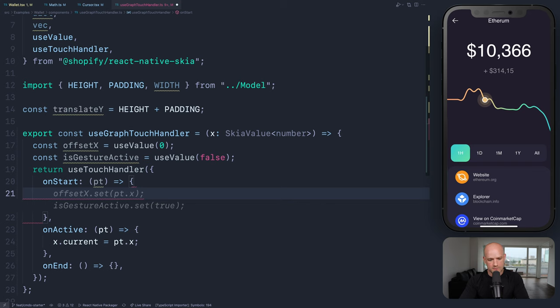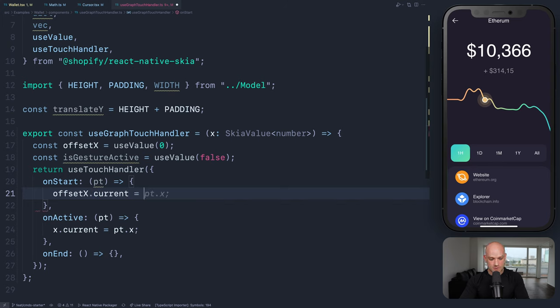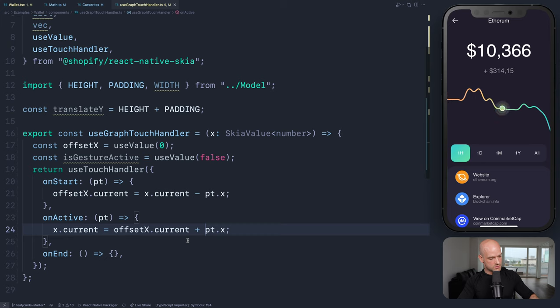So when we start the gesture, we're going to set offset, copilot, come on. Offset.current is going to be the x.value, so x.current. And since we want the delta with the active gesture, we're going to remove the current position of the finger, so that when we add to offset, we only have the delta from when we started. So we remove pointer.x, and here x.current is pointer.x plus offset x.current. And now we should remember the position. So now if I put my finger on the complete left side, you see I remembered where I was. This is perfect.